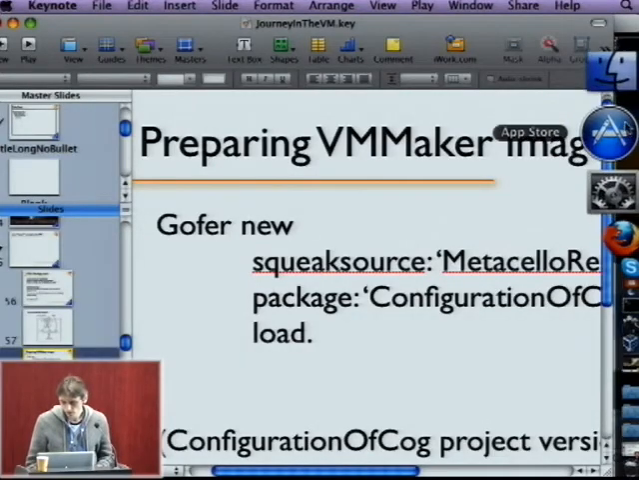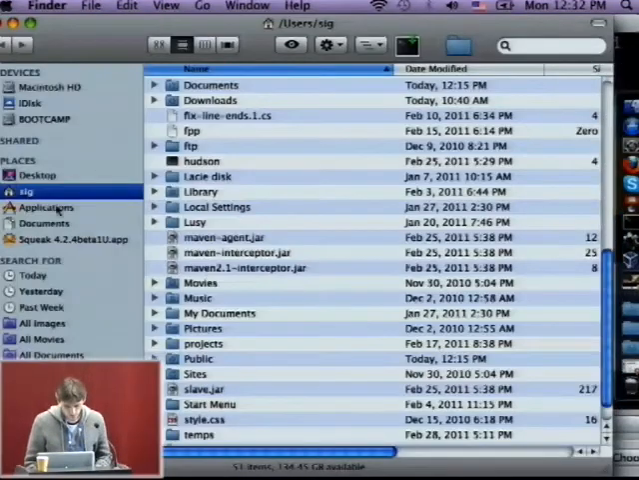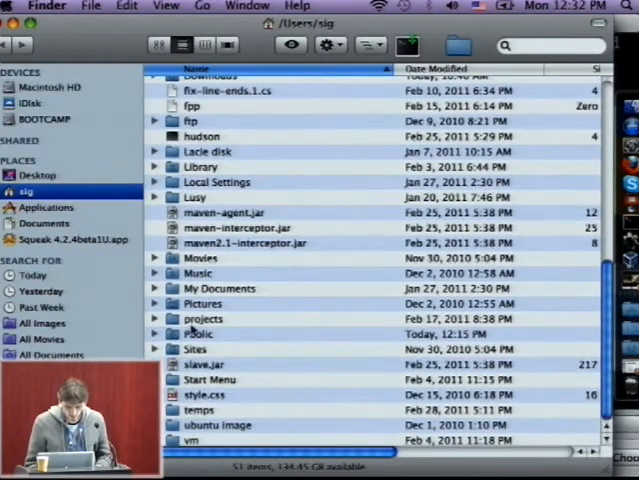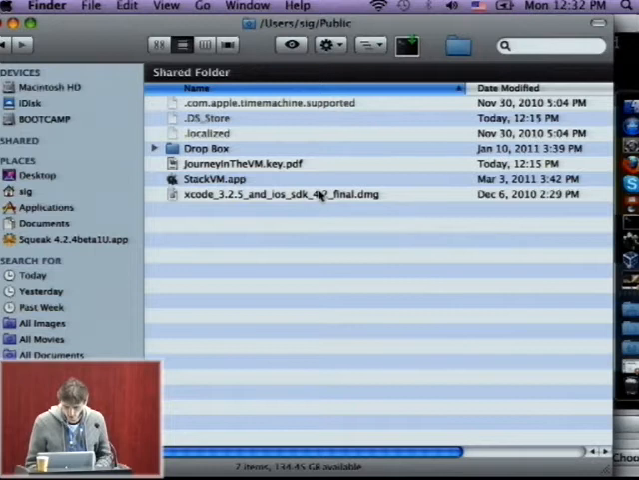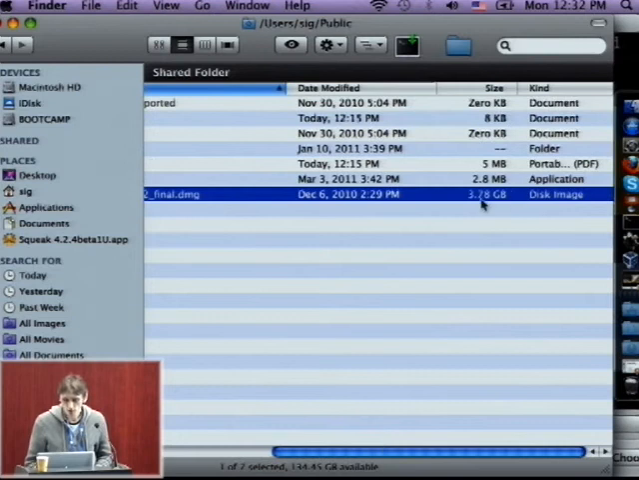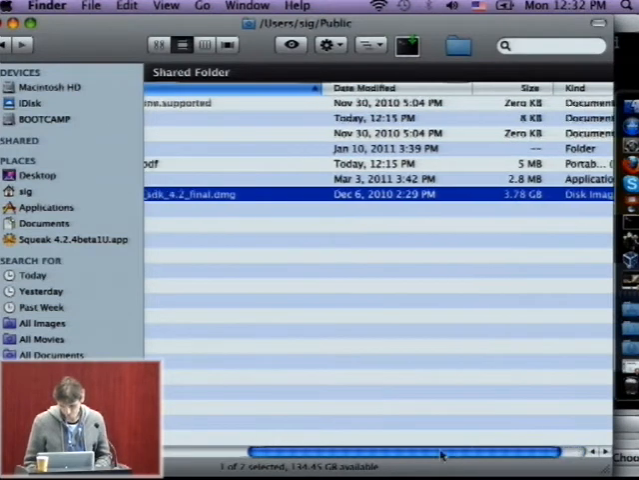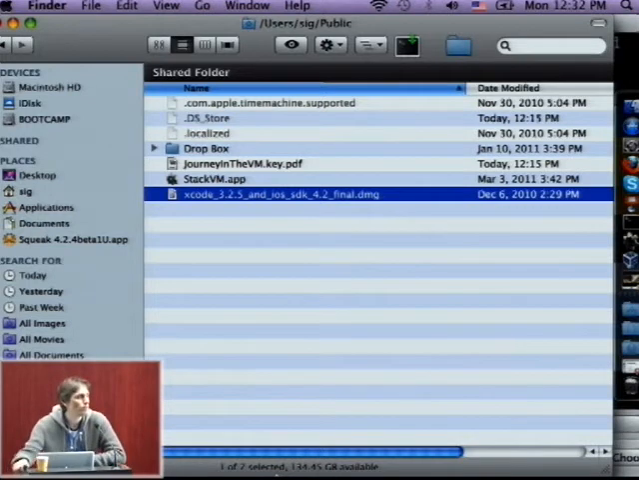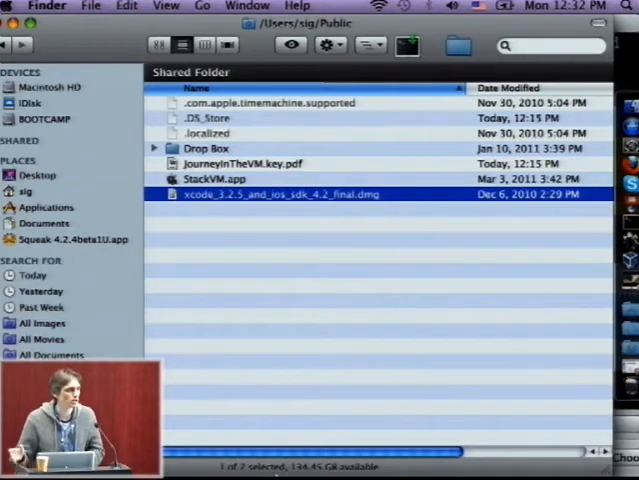I have the last version. They mixed iOS with Mac OS. I have it in my public directory. So here it is. It's almost 4 gigabytes. With Xcode, it's too big to install now. It takes too much time. It's like an hour to install it.